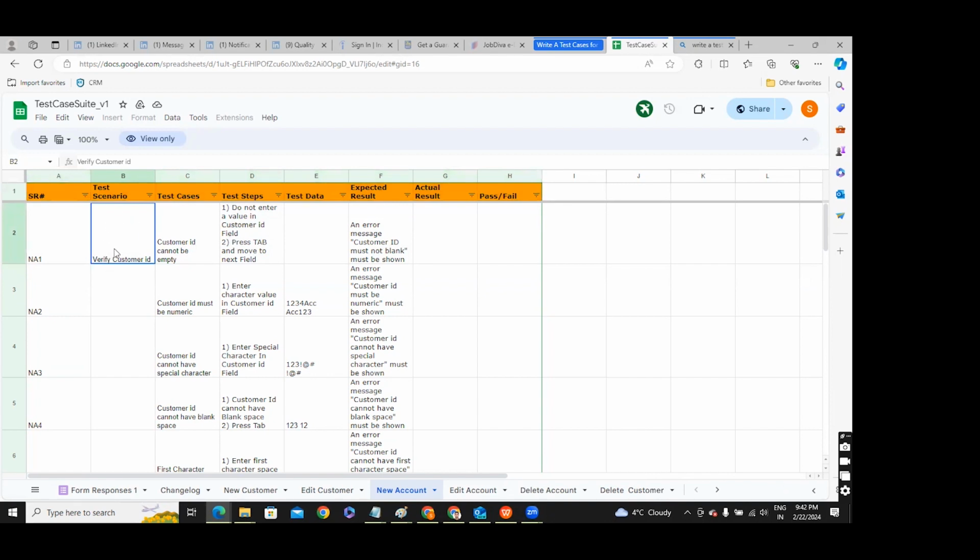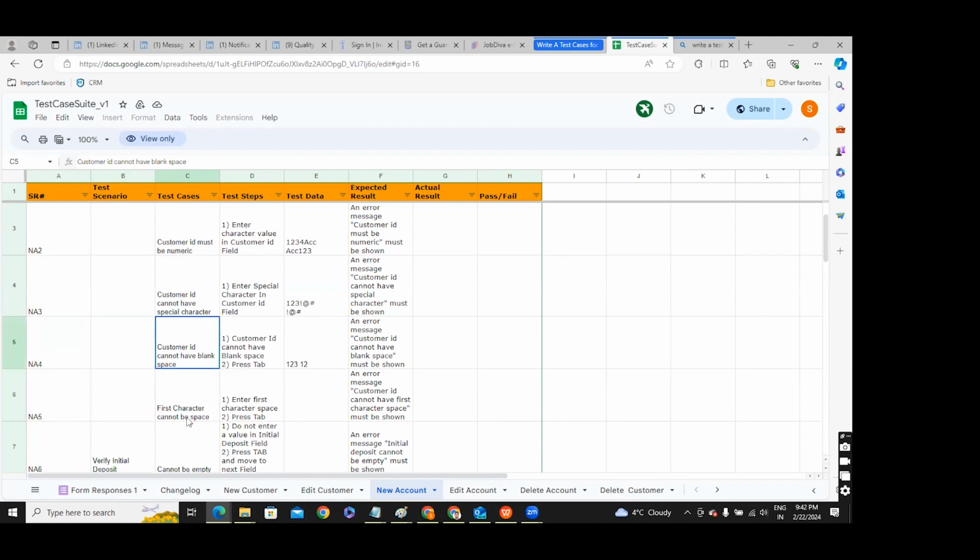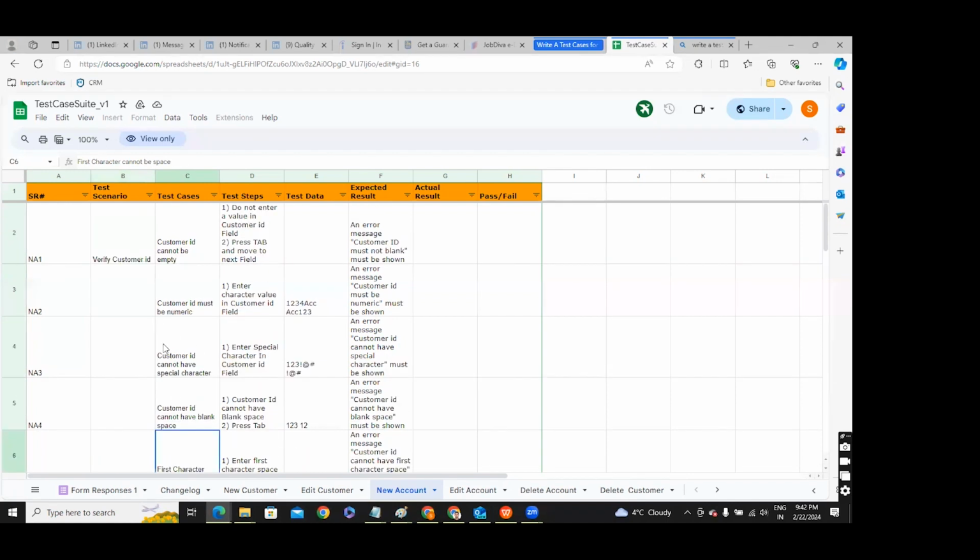How many test cases for customer ID? Customer ID cannot be empty. Customer ID must be numeric. Customer ID cannot have special characters. Customer ID cannot have blank spaces. First character cannot be a space. These are all for verify customer ID. See, these are the steps, and these are some test data. For example, enter special characters in the customer ID so that you will get an error message. Clear, guys? So these are all test cases.